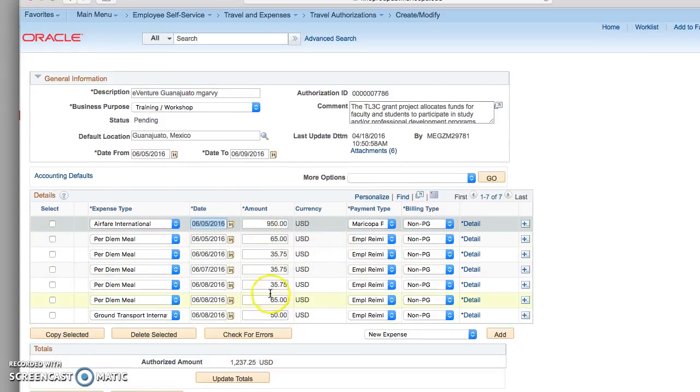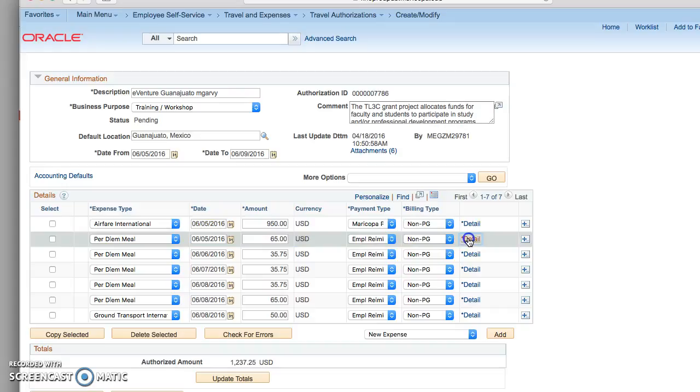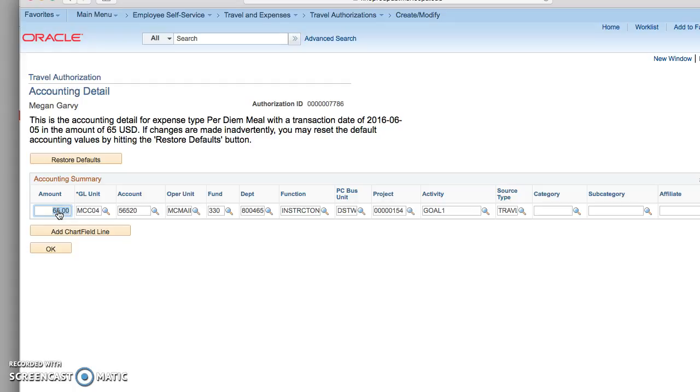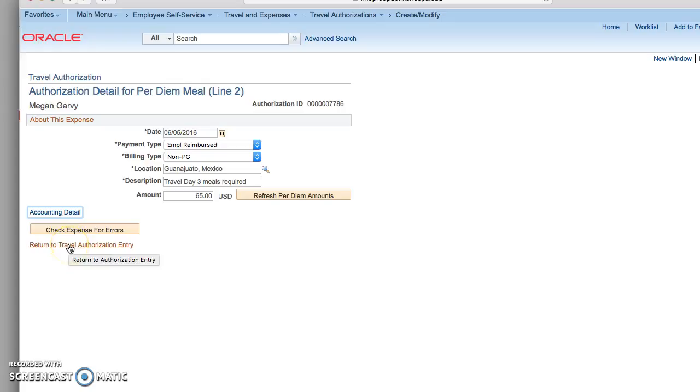The next set of entries are per diem. So you have per diem meal for each day. On our travel days, we're requesting full per diem, breakfast, lunch, and dinner. The work days while we're there, we are only requesting dinner per diem. This is employee reimbursed, and it's non-professional growth. Again, you'll need to look at the detail box. So travel, day 3, meals required. And we have accounting detail here. So just, again, make sure that the detail matches. And then we return to travel authorization. I do see that this should be travel day 1 for the first expense.